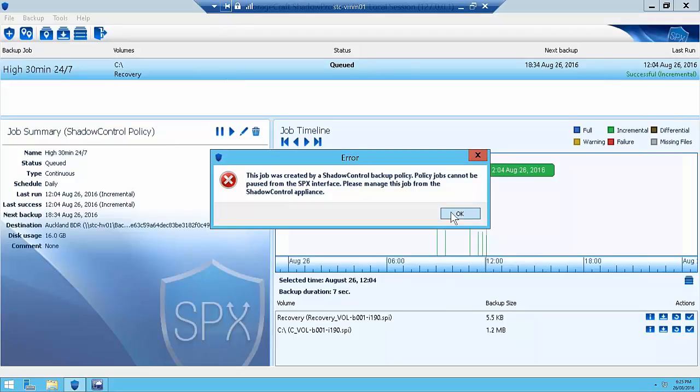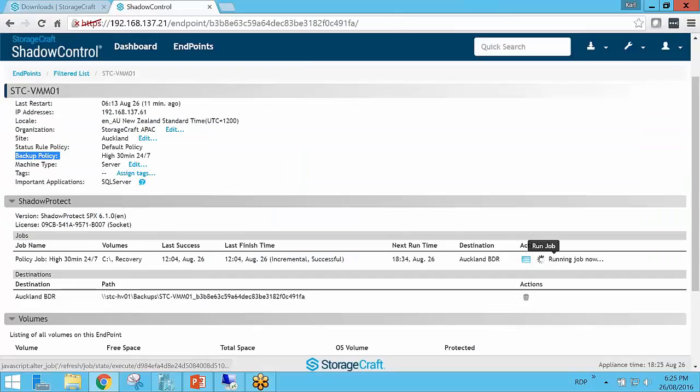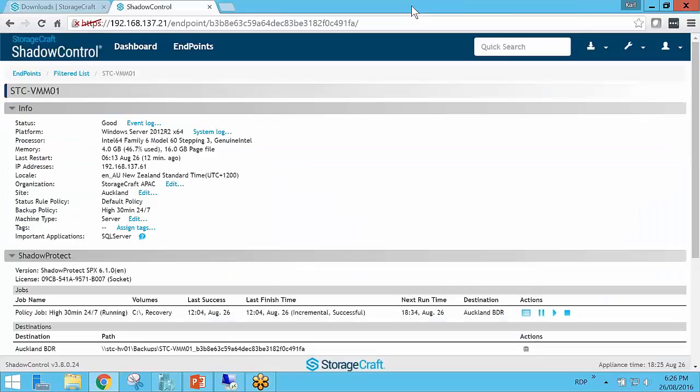If I just quickly pop back to ShadowControl and tell it perhaps to run this job, and quickly pop back to SPX, we can see there the job has gone green, it is immediately running. So this is all driven via the new SPX REST API. This is a really great way to control our jobs and deployment. So it's very, very easy. Let's just go and take a quick look at what that actually consists of.